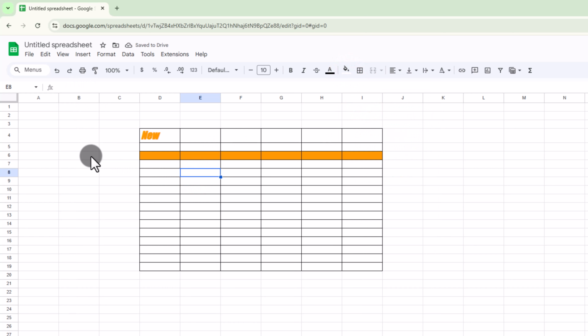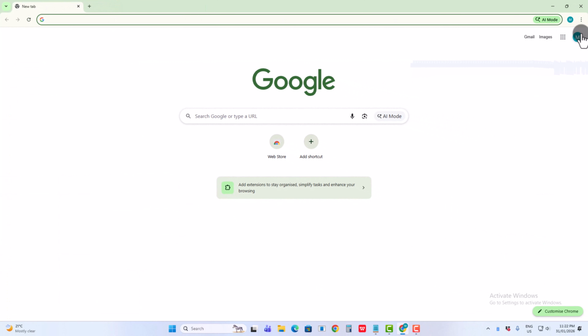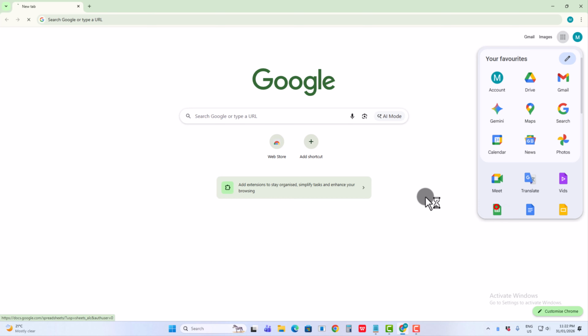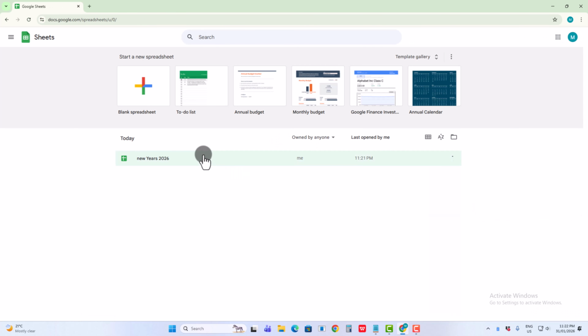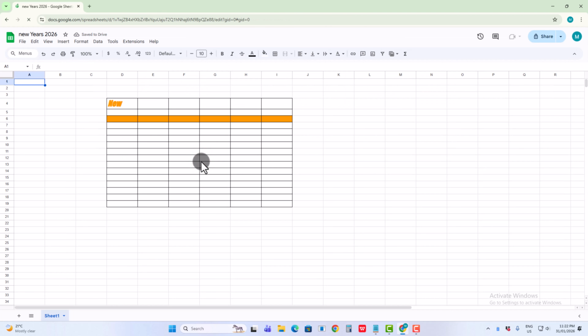So, if you want to write this name, okay, now write the name. About setup, when you close this sheet, it is automatically saved. Like reopen. So as you can see, now it is successfully saved. So that's it.